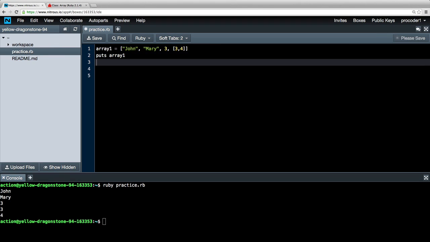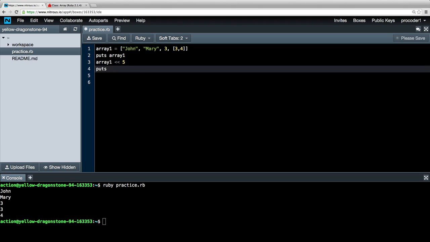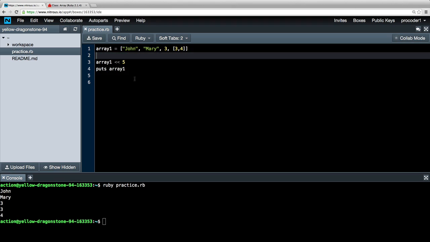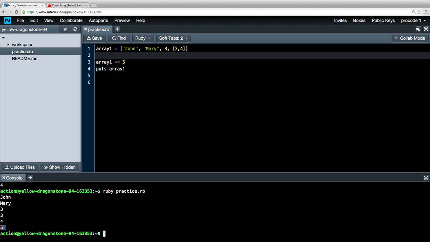We can add things to an array. So by using this operator here, or this method, we can now add something else to the array. So let's add the number 5, and this will add it to the end of the array. So now if we output array1, we'll see that a 5 got added to the end of the array.